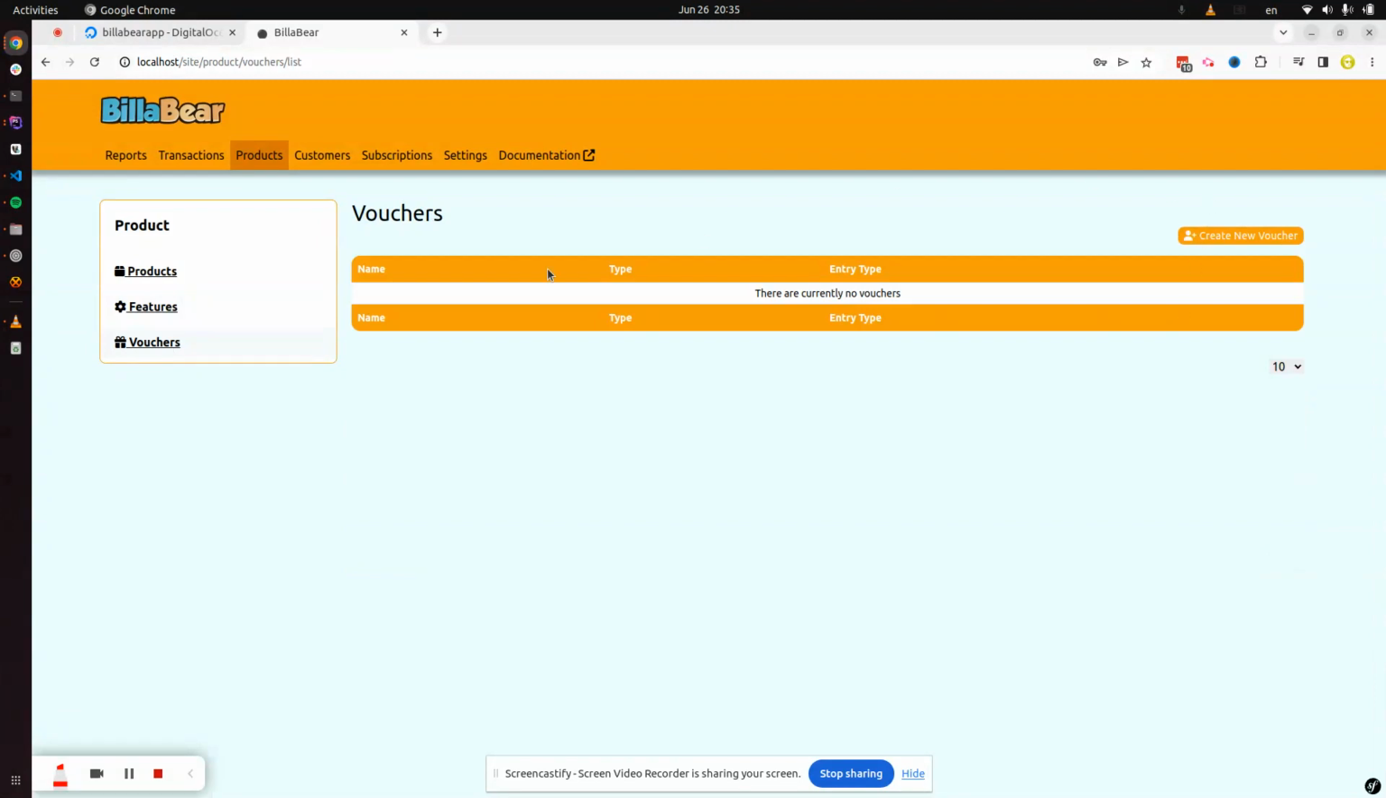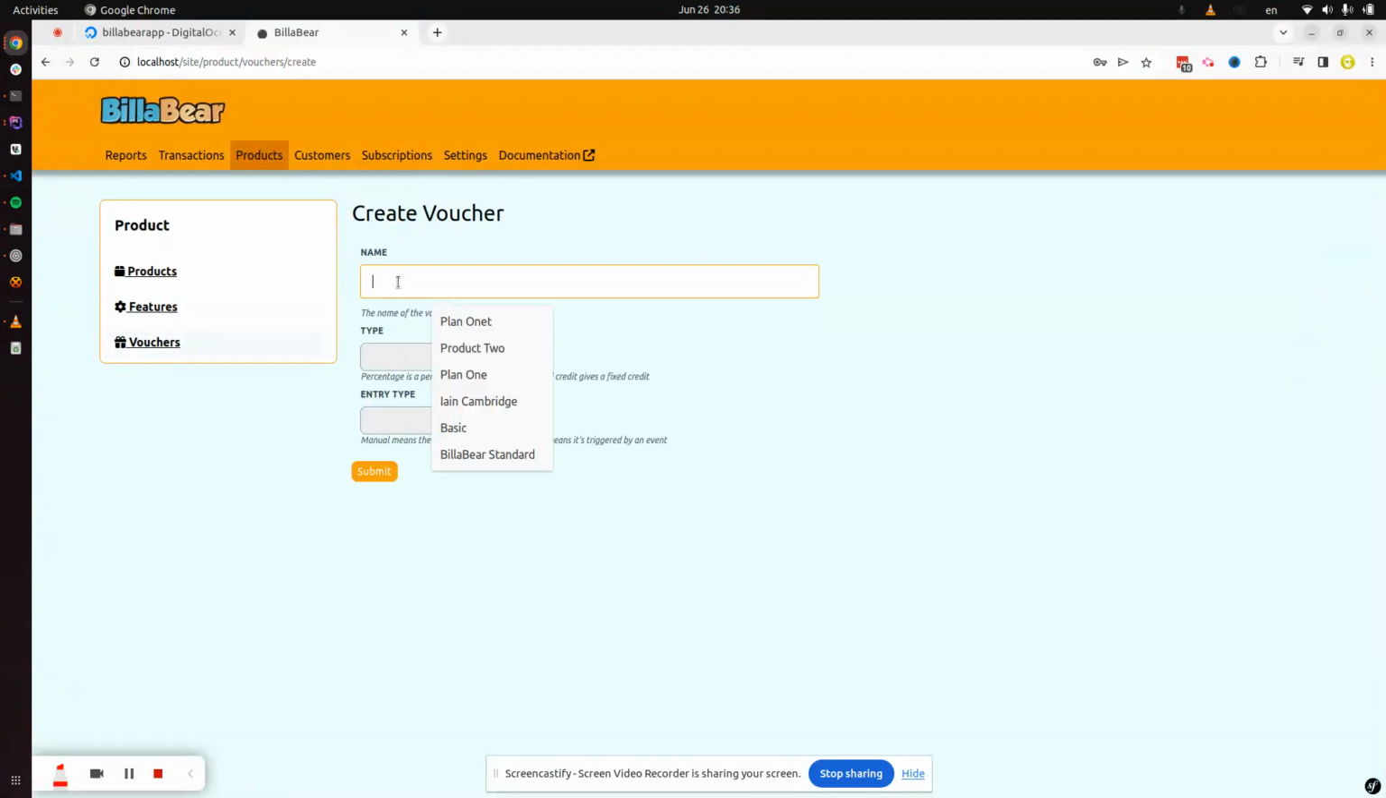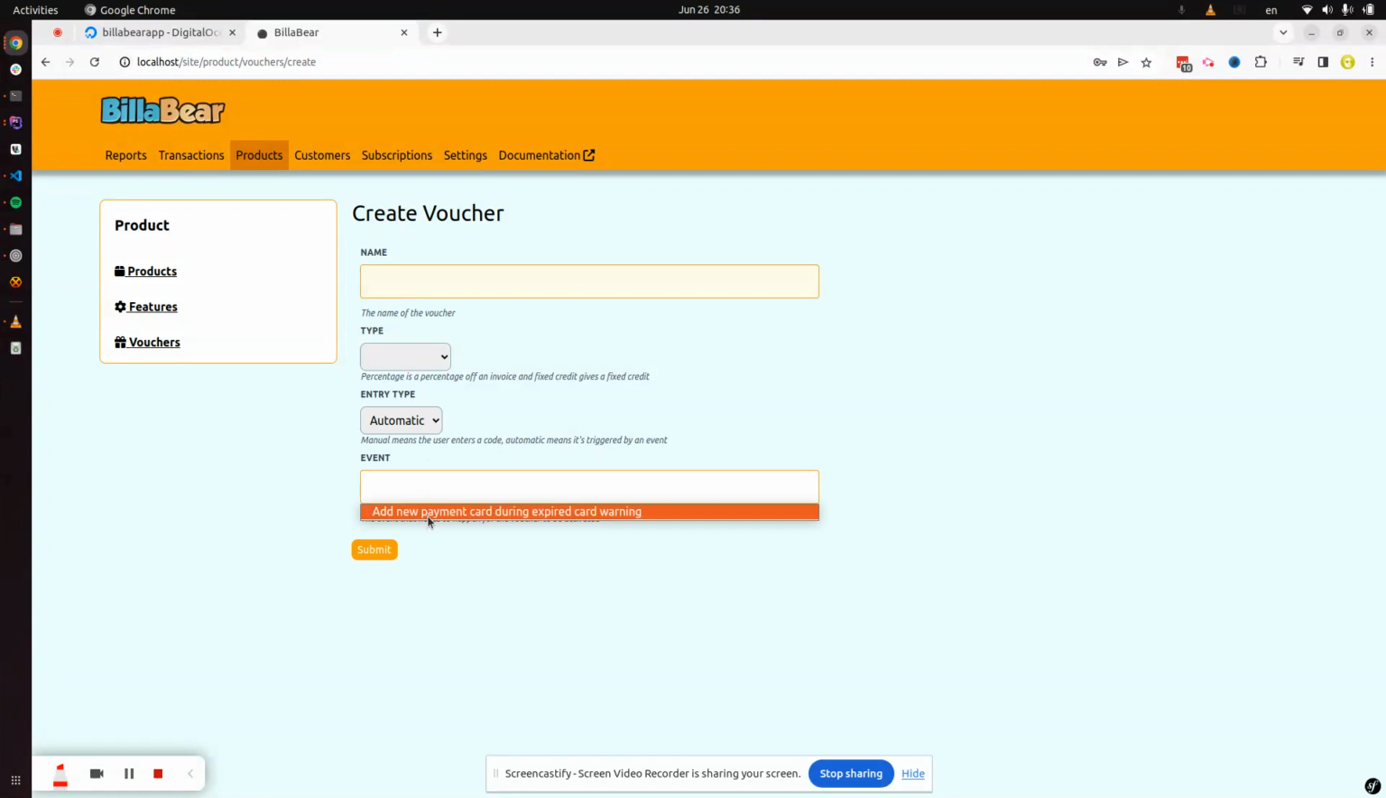The ability to create vouchers. This is you have the name, you have the type, so if it's a percentage or a fixed credit. So we get percentage off an invoice. Fixed credit is the amount of credit they get. Manual is a code, and automatic is when an event is triggered. Currently, the only event is if there's a new payment card added during the expired card warning phase.